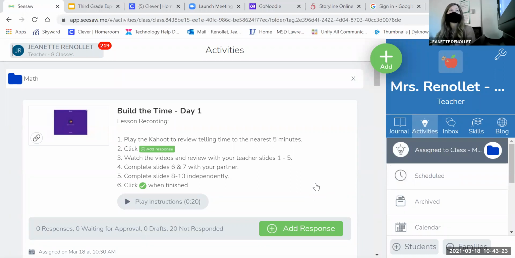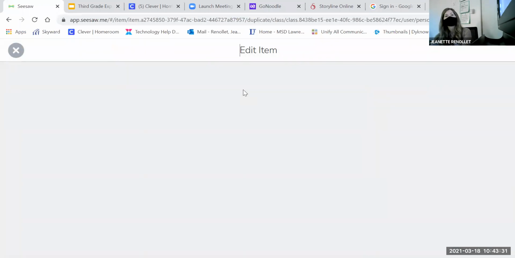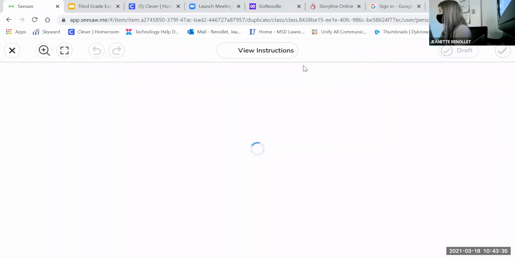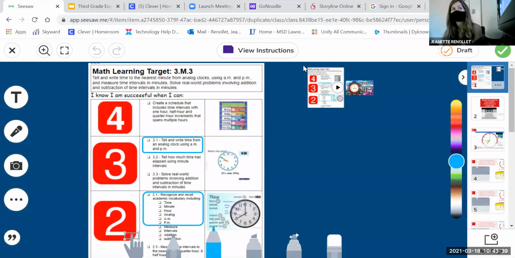Please open your Seesaw task called Build the Time Day 1. Please open it. And we are ready to work together. You're practicing mindfulness by focusing your eyes, your ears, and your brain on what the class is doing. Remember, our 3rd grade skill is to tell and write time to the nearest minute.